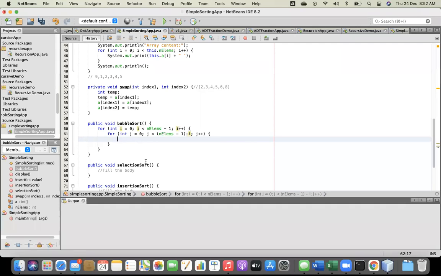Then what you can do here, if array j location is greater than array j plus 1 location, then you need to swap.